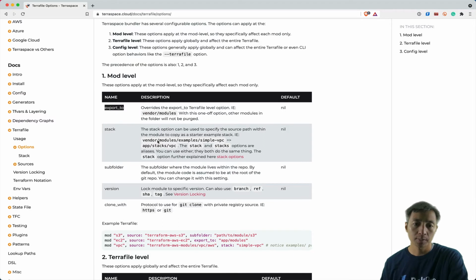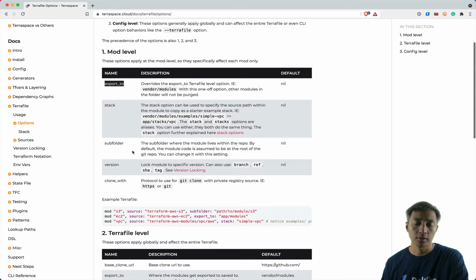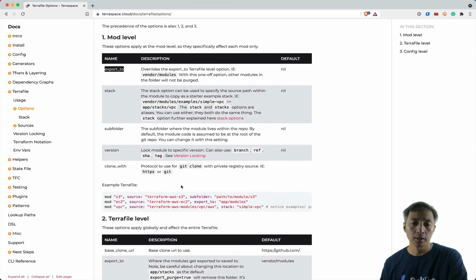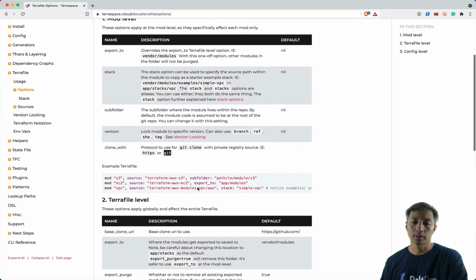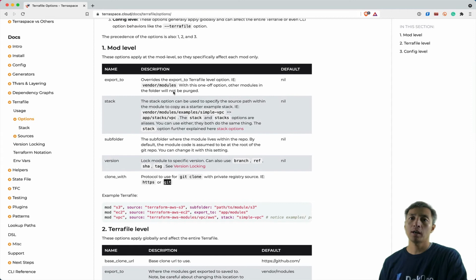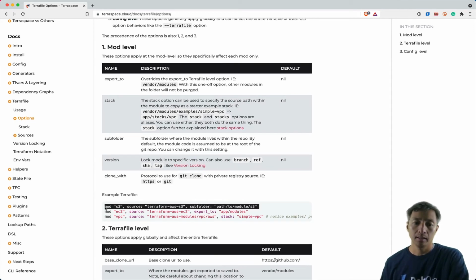Here's an export to option. Let's say you don't want to export it to vendor modules, so you can export it to another folder. Stack option, like I said, I'm going to cover in another video more thoroughly. Version: you can specify the version you want exactly, or a looser version by specifying the branch name like master or main. Clone with: by default it uses the HTTPS protocol, and you can specify different protocols to use. So the mod level gives you very fine-grained control over the options at that line, okay?